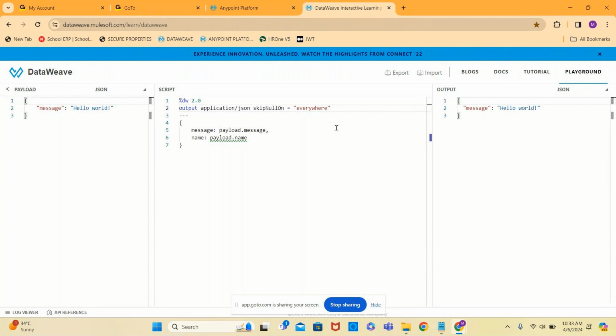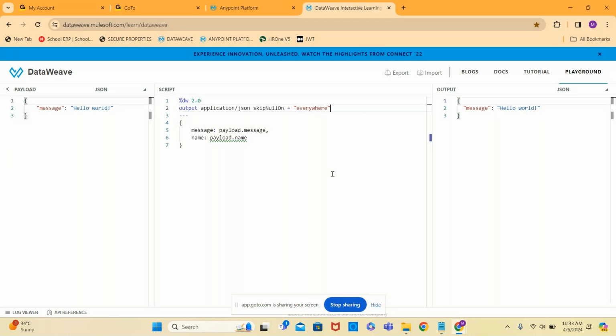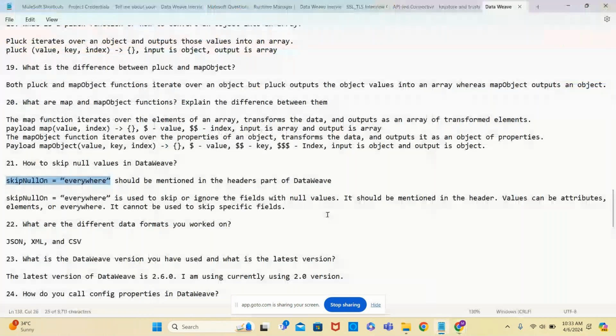Okay, fine. Now, ignore the fields with null values. It should be mentioned in the header. Values can be attributes, elements, or everywhere. See, I told everywhere. It can be attributes also. It means that it will skip the null values everywhere. If you do it for attributes or elements, please check it out. What will happen?